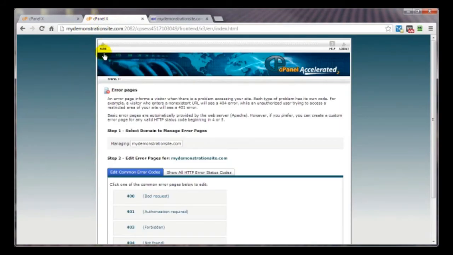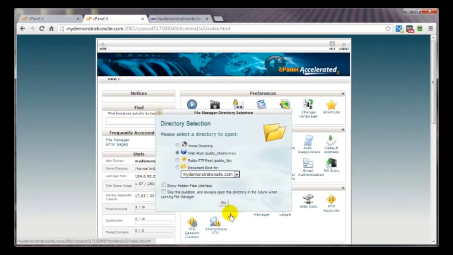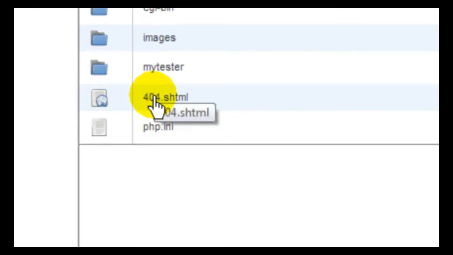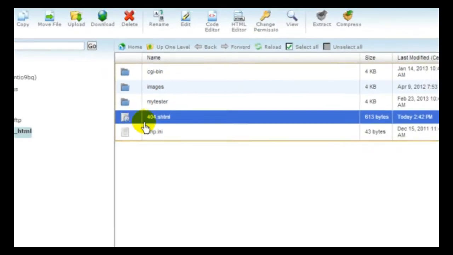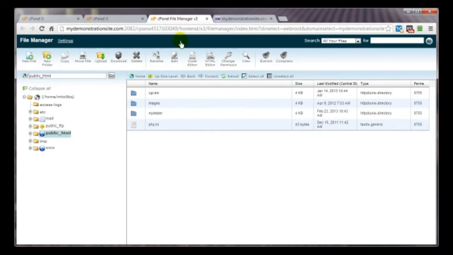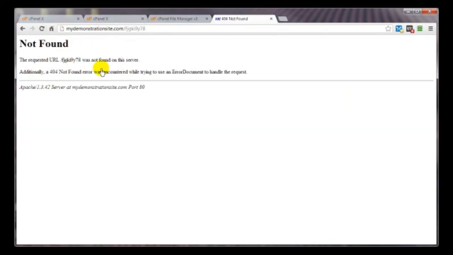But to get it back to the way that it was by default, you want to go into the file manager for that particular domain you added that customized page on. Go into file manager, and there'll be an shtml page in there for the error page that you customized. In this case, it's the 404. Just select that, delete it, and refresh, and there we are, back to square one. And that is how you can customize your error pages.